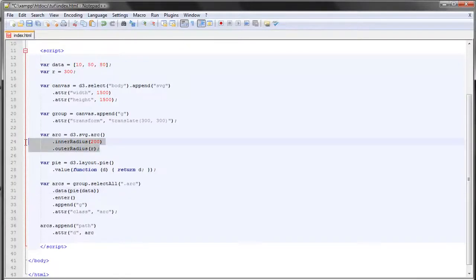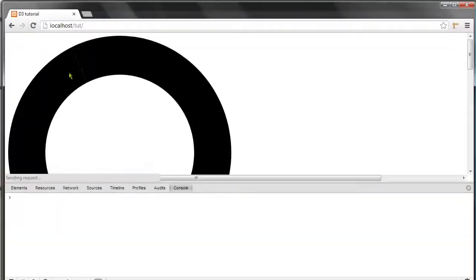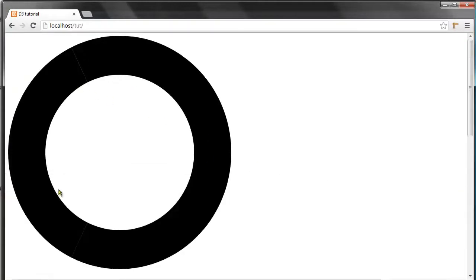So the inner and outer radius is provided here, and then we pass this data to the path generator down here. Also, if we save this now, we should see something. Yeah, okay, so we have our donut right here, but it's hard to tell the difference between the different arcs. So what we'd like to do is give them different colors.